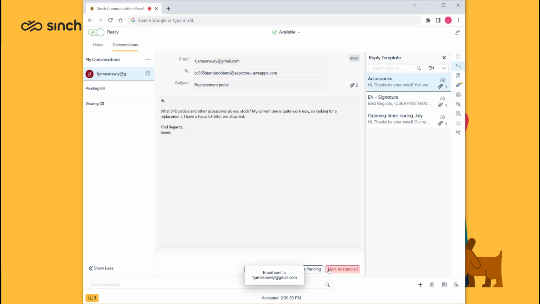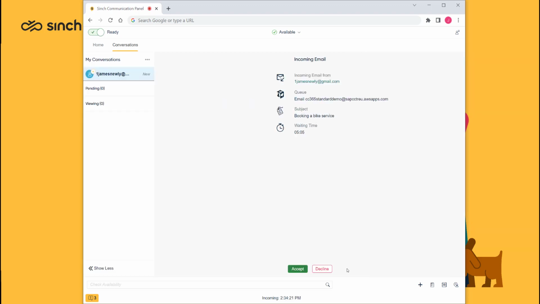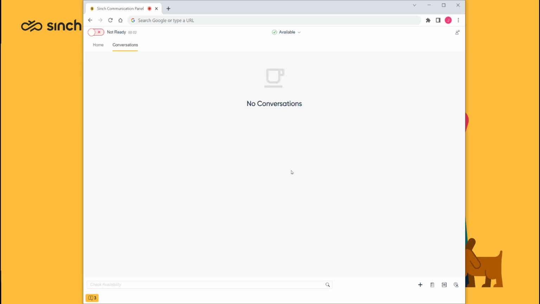The email's now closed, and we're taken back to the customer's original email. As this issue is handled, we can mark it now as handled. We are now in wrap-up mode, allowing us to finish anything related to this email, such as making notes. Here's an automatic timer for the wrap-up. We can also just close this ourselves. We're now offered the next conversation in the queue automatically. But in this case, I'll set myself to not ready.